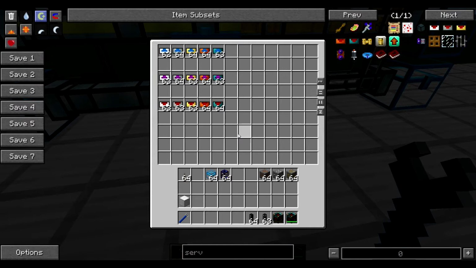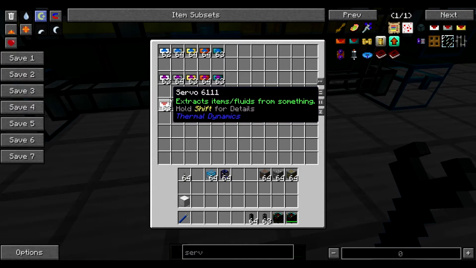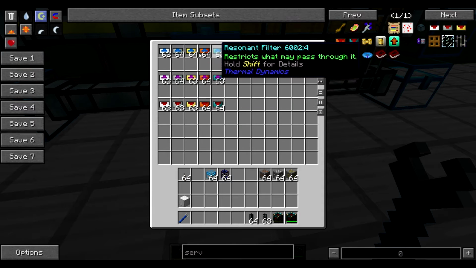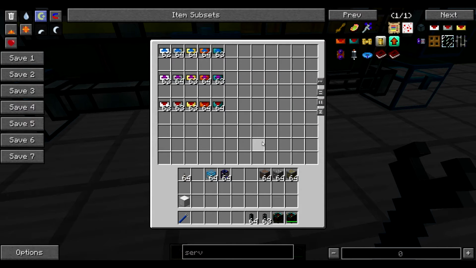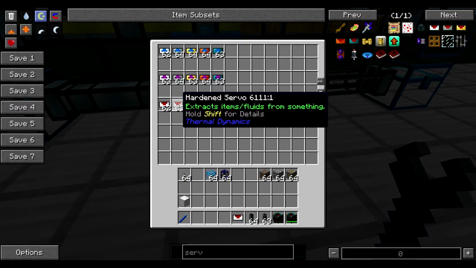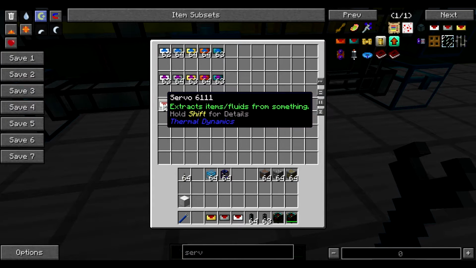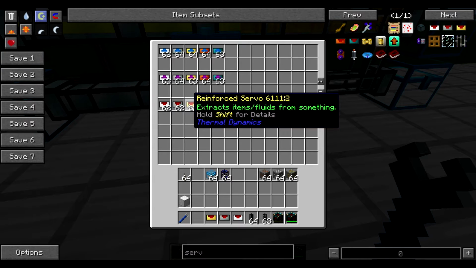So what do you have to do? Well, there's a whole host of wonderful things called servos, retrievers, and filters that help you either put items into the network or decide where those items should go. So let's take a look at servos first. We're going to look at the first 3 tiers of servos: the servo, hardened servo, and reinforced servo.